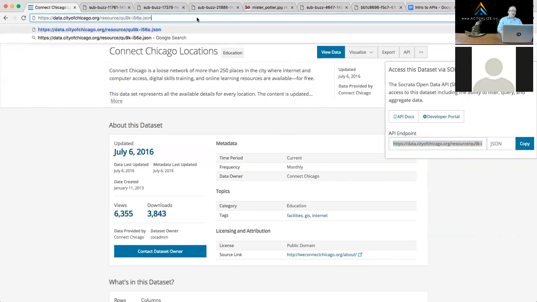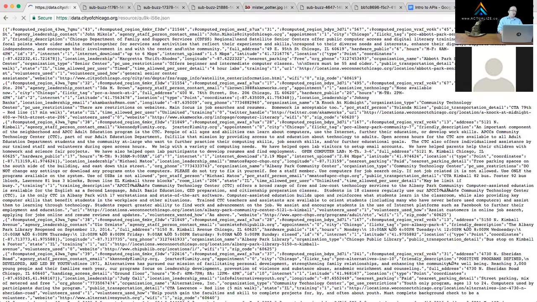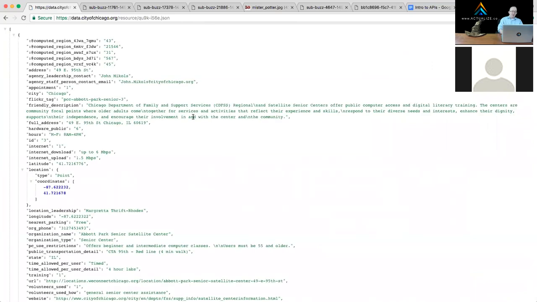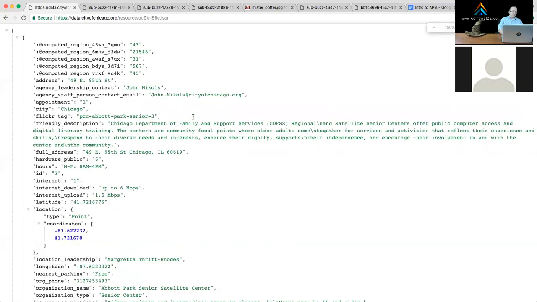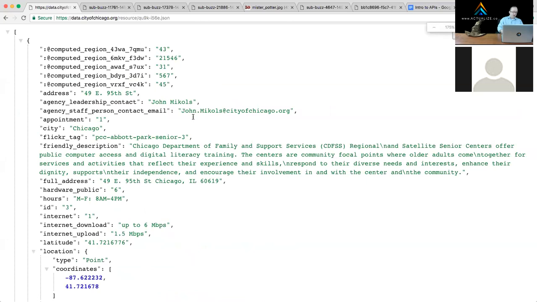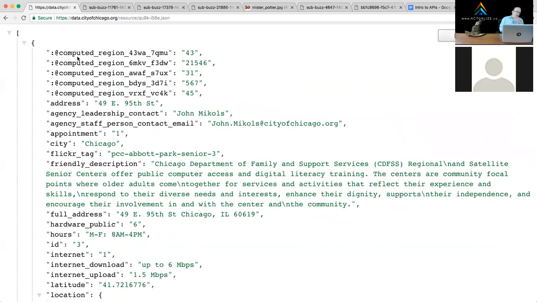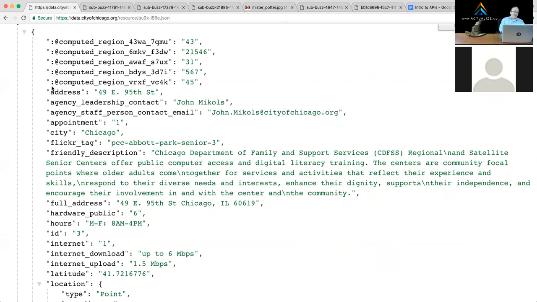So I'm going to copy and paste that special URL in here. And apparently it's a lot of data, so it took my computer a few seconds to format it properly. I'm going to zoom in so it could be a little easier to read. I honestly don't know what all of this information represents. So for example, there's something here called the computed region 43 blah, blah, blah. I don't know what that is. Presumably there's someone who does. But you could see here a useful piece of information, an address. So 49 East 95th Street in Chicago is a place where you can find a Connect Chicago location.